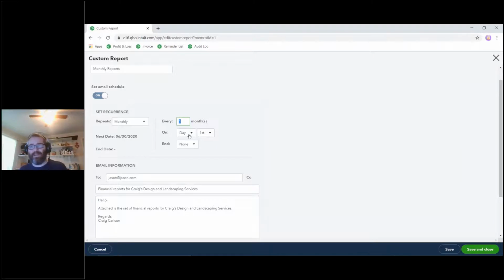Now, here's the tricky thing. So you might think to yourself, oh, if it's a monthly report, then I want to get it on the 1st of every month. Don't do that. Because sometimes the 1st of the month is on a Saturday or a Sunday. And you may not have recorded all of the transactions that actually happened in the previous month. So you want to give yourself a little grace period there. I always program QuickBooks to send out monthly reports on the 4th or the 5th of the month to give you a little bit of time for the data entry.